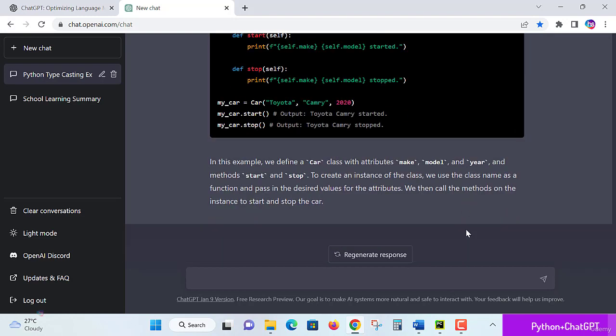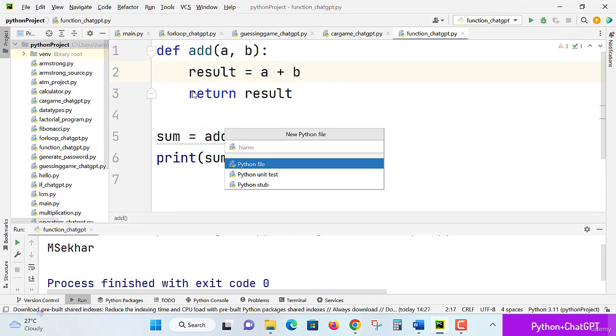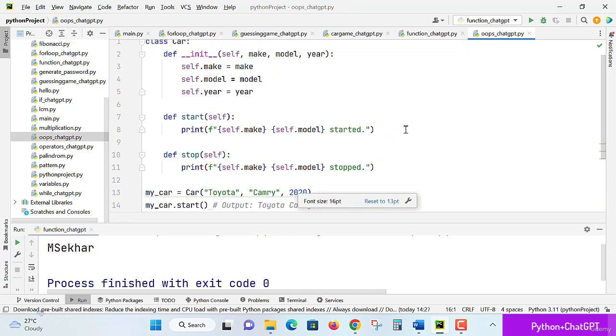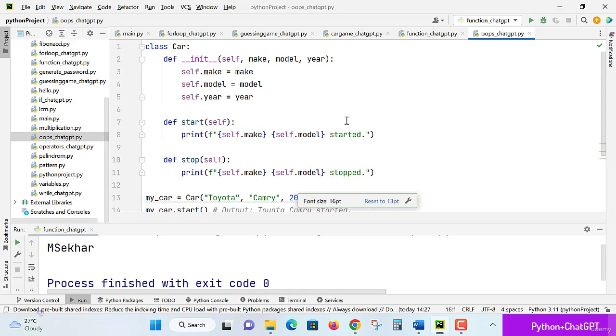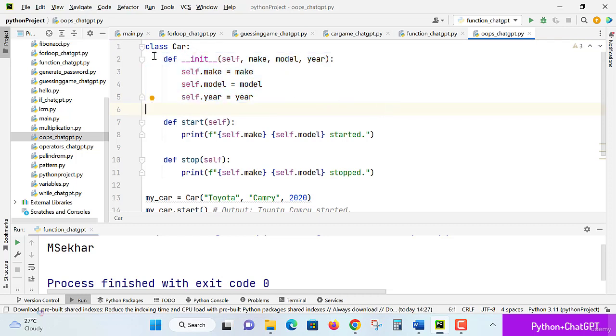Take a copy of this code and come back here, and I'll take a new page like ps underscore ChatGPT. Yeah, paste this code, and here object-oriented programming will be initiated, starting with the class keyword, which is used to declare a class. The name of the class should start with a capital letter, followed by a colon, and then the functions which are going to be created. This is the default. We have to make sure to write the init method and create it.